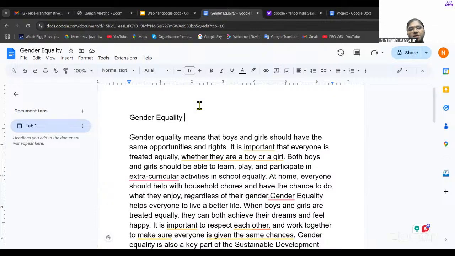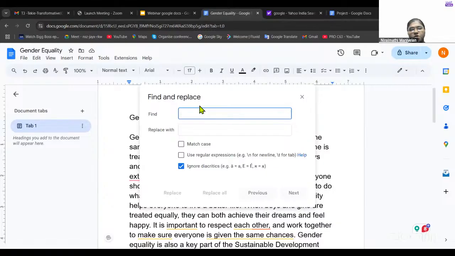Then the last concept in our first project is find and replace. Again, you can perform it using the mouse and keyboard. We have a shortcut key, which is Control H. If you press Control plus H, you can use this find and replace option. Here I'm going to find a word called women.